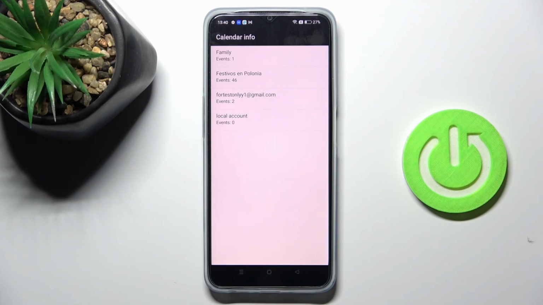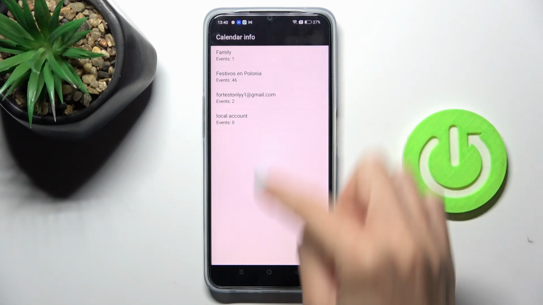It's about Google Calendar, this device's internal storage, iOS calendar, whatever calendar you have, all the events entered there would be displayed right here.